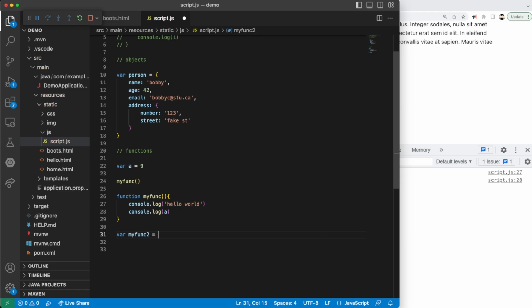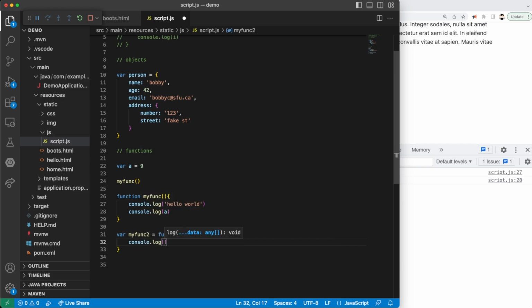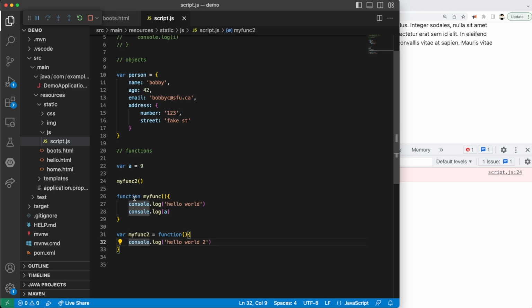I can say myfunc2 is equal to function, and I can declare a function this way. And I can say console.log, and then I'm going to say, well, just do hello world 2. All right, so now if I try to call myfunc2 before this variable is declared, this object is created, we're going to see an error. So if we do this, it'll say that myfunc2 is not a function because it is not yet declared.